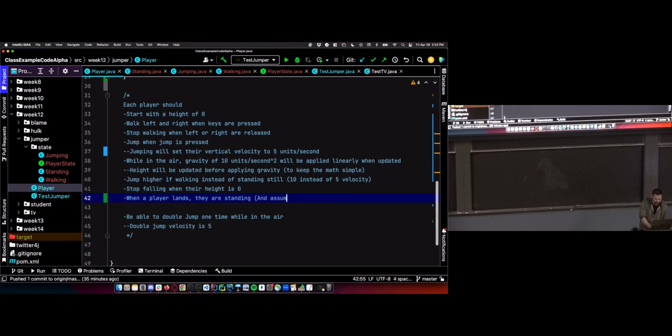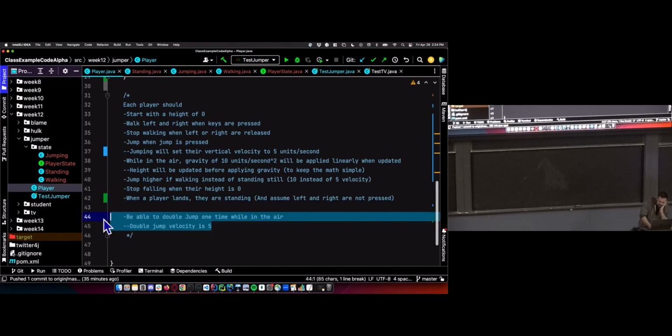And assume left and right are not pressed. We can keep adding to this, but just some simplifying assumptions. And double jump while in the air, double jump velocity. Okay. So standing, walking, and jumping sound like our states, where we're initially standing until the left or right buttons are pressed. And we could have a walking left, walking right state, but for our purposes, we're just going to say if they're walking, that's a different state, because we're only concerned about the jump height for our example here. This example can get very complex if we add all the functionality.